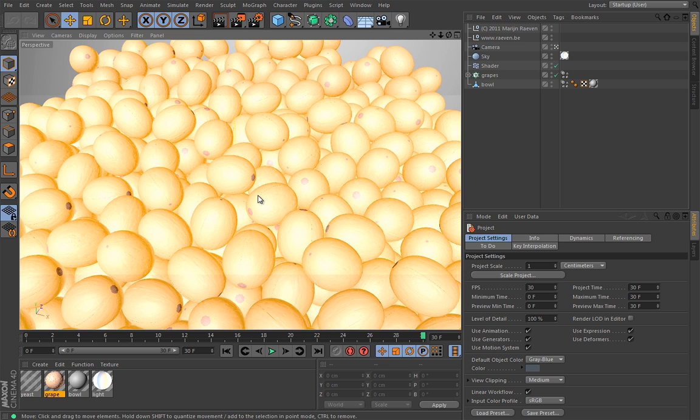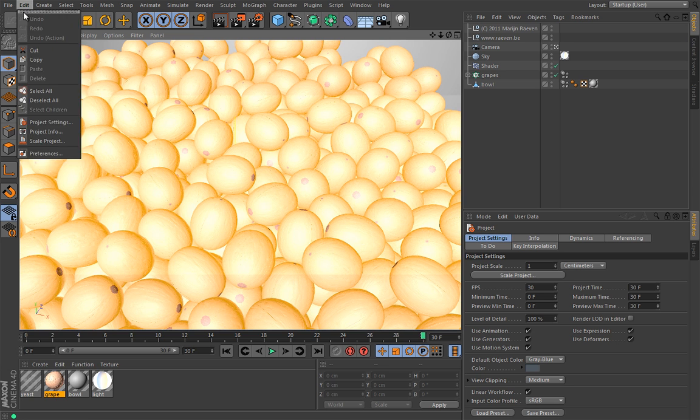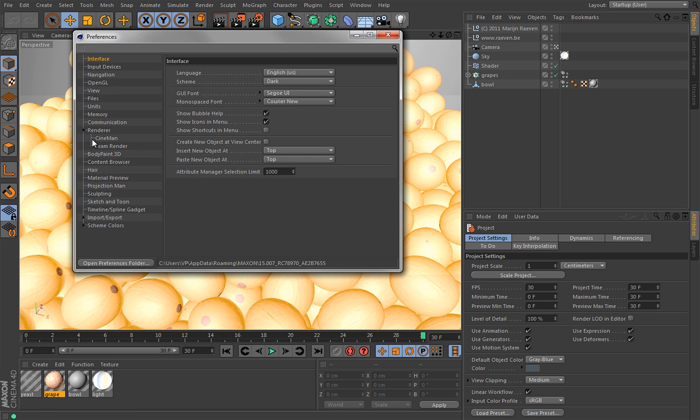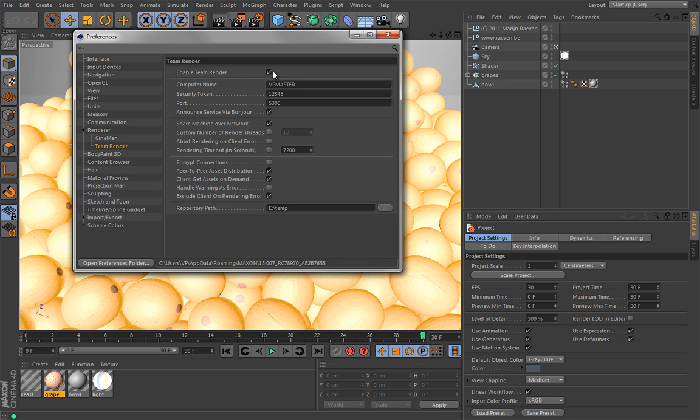Important notice for Windows users is that you have to install Bonjour service, which you can download from Apple website, and the procedure is really simple and it is described in help system. Now Cinema4D has to know that you want to use Team Render, so you have to instruct it here under Renderer, Team Renderer, and simply enable this checkbox here.